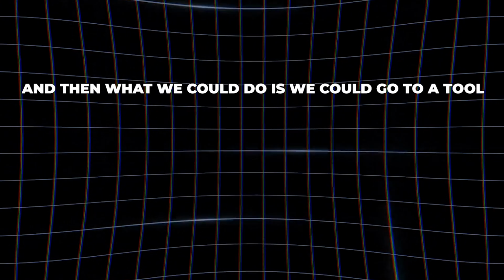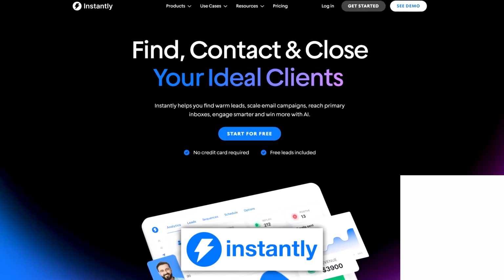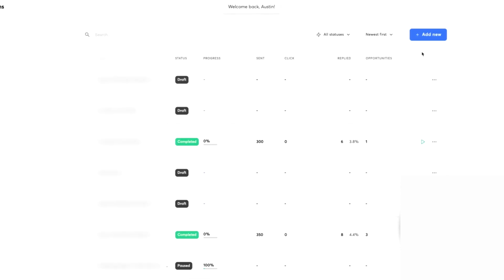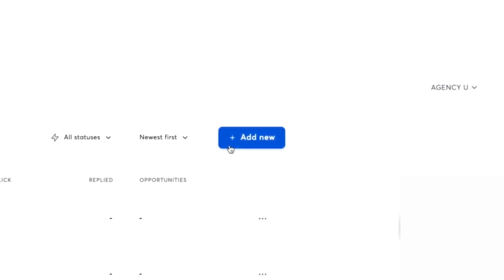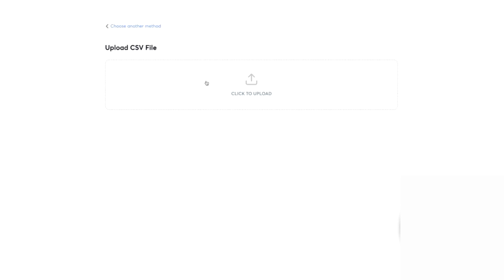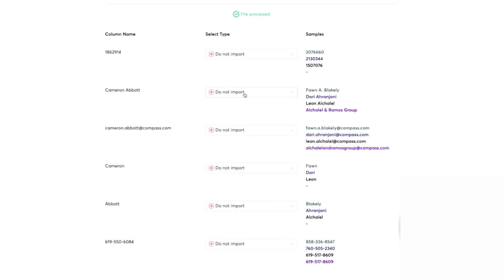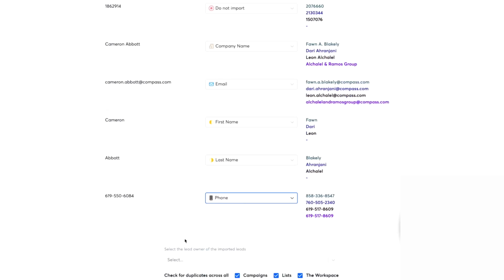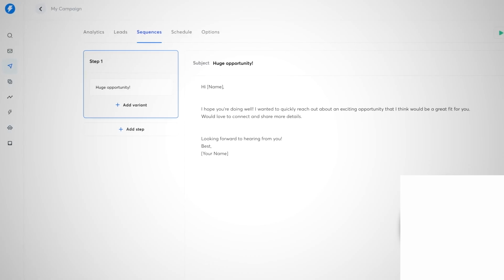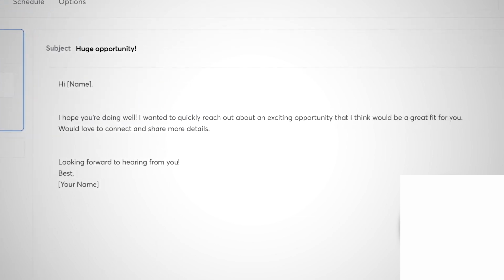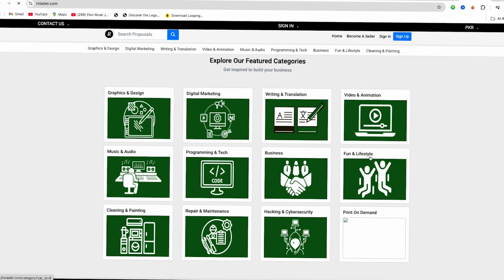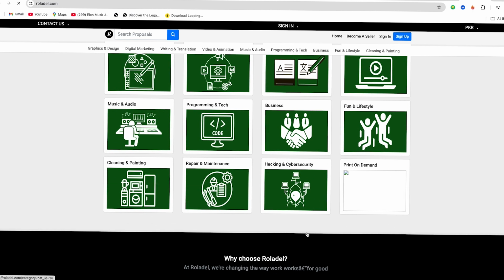And then what we could do is go to a tool like Instantly AI, which is a cold email tool, which allows us to basically send emails at scale. We could create a campaign, and all we really need to do is upload the list of leads into this campaign. And from here, you'll be able to say, cool, this is their company name, this is their email, this is their first name, this is their last name, this is their phone number, and then we can upload it, and then we can quickly write a cold email sequence to send to these people. This is a no-brainer, especially when it comes to getting leads quickly and keeping the volume up as it pertains to keeping up with your outbound.